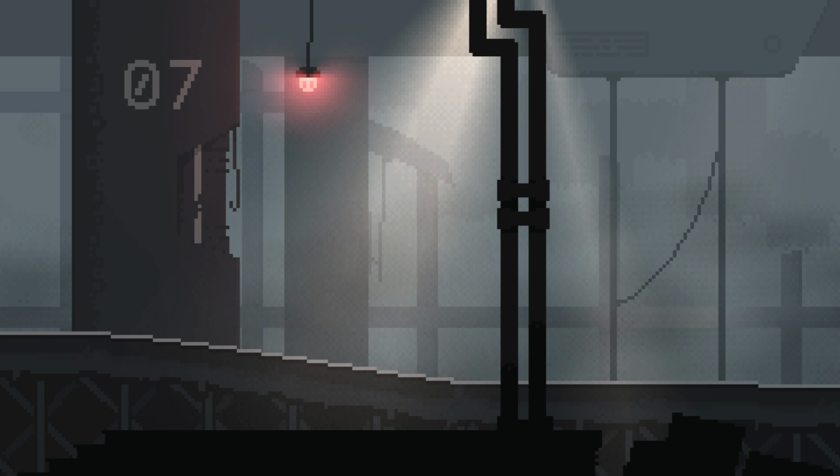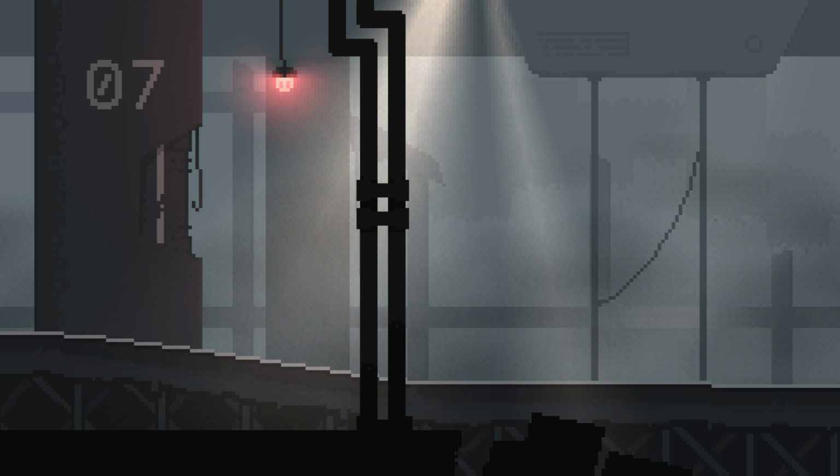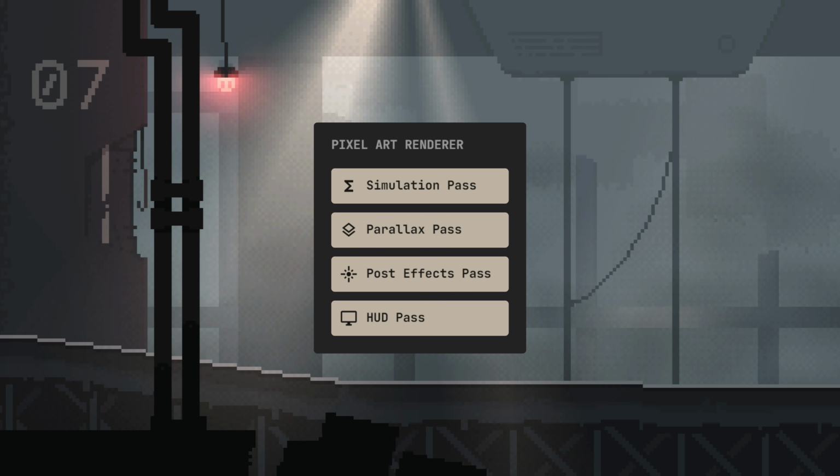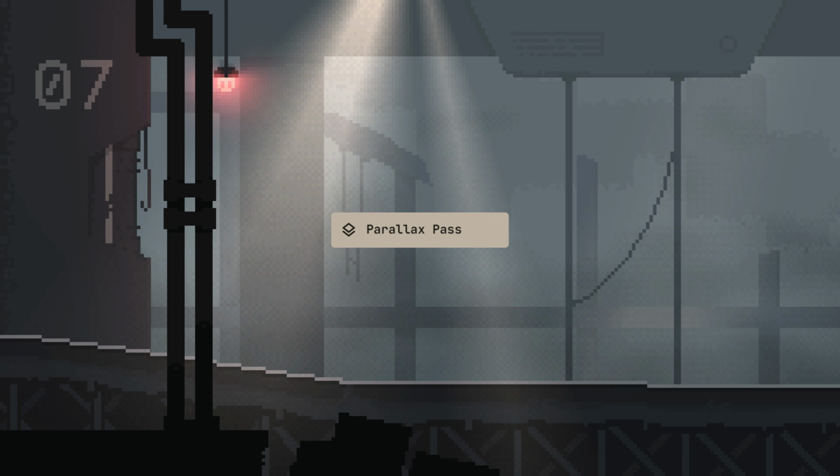In this series of videos, I'd like to walk you through the inner workings of my custom renderer built specifically for Astortion. It consists of 4 vastly different passes, but I want to start with the most important one, the parallax pass. Its task is to render each parallax layer in the native resolution, upscale it, and then composite it with the rest, providing a smooth parallax scrolling while keeping each layer pixel perfect.